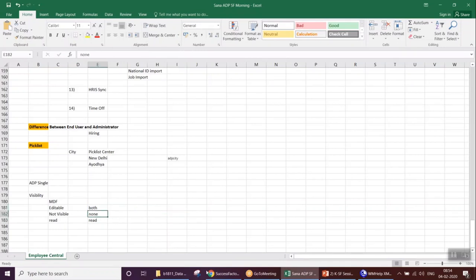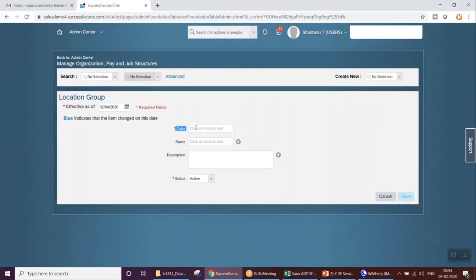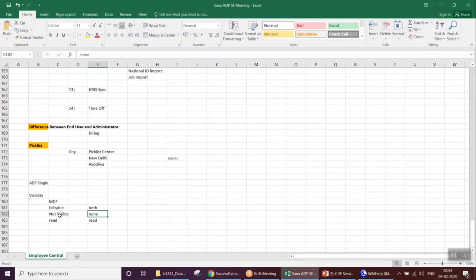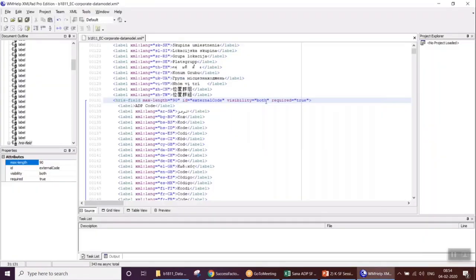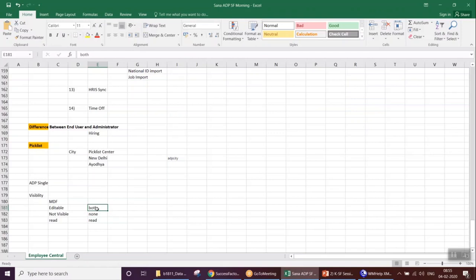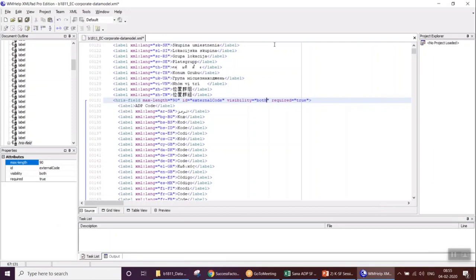Now let's suppose you don't want this code to be visible, right? Your client says that they don't want this code to be visible in the system. So what are you going to do? Not visible is actually none, right? If you come into your XML file, here you can see visibility is coming as both, right? What is both? Both means you can see it and you can make changes also, okay? So I'll come into this section, remove this both, and write here none, which means next time when I upload this into the provisioning system, this label will not display. All right.